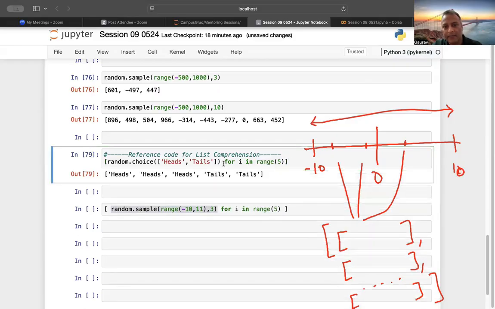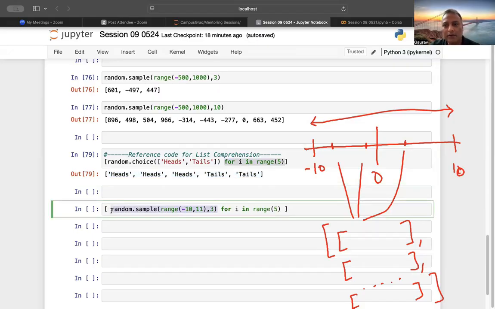The previous line, the output generated is either heads or tails, and 5 such outcomes were generated, and then all of that was placed as items in a list, right? Which is the outcome that you see here. The only difference between this line and this line is that here each individual item is a list itself. Why? Because we know random sample gives a list as the output.